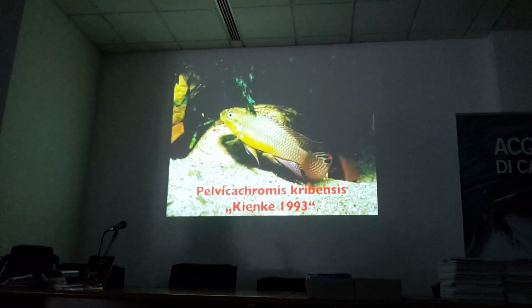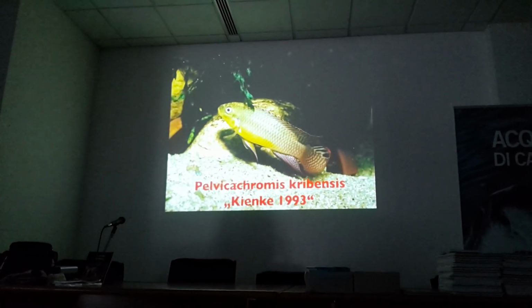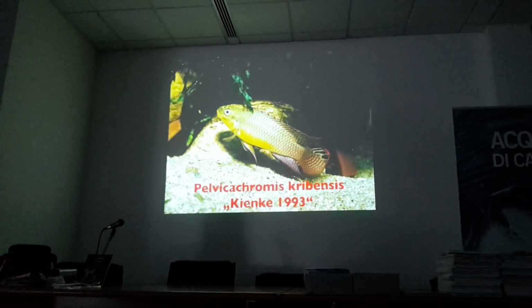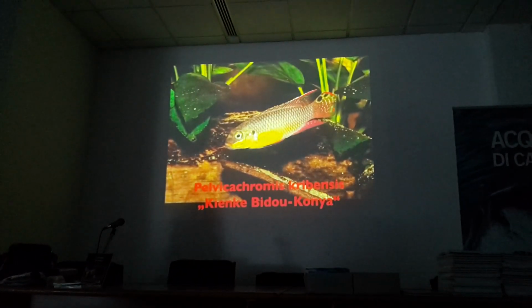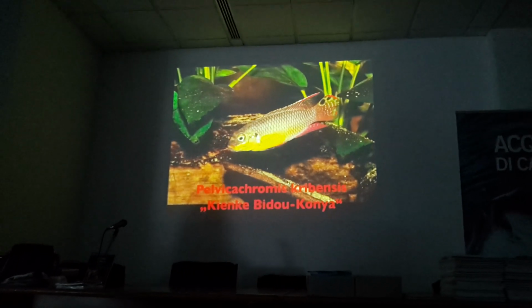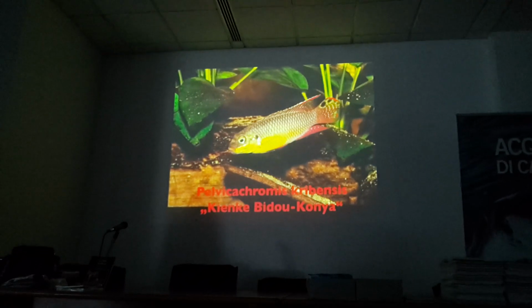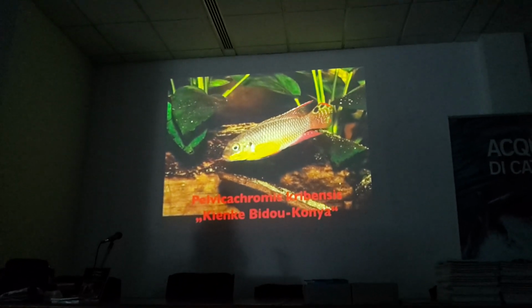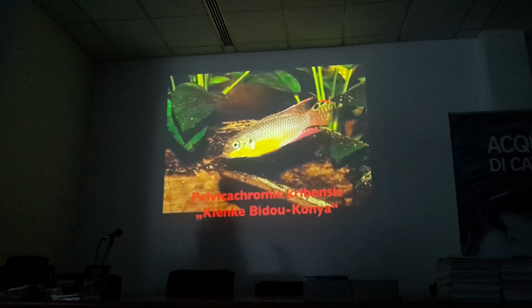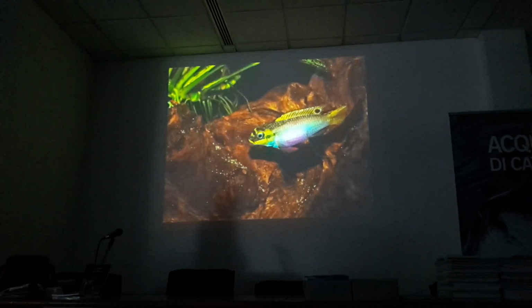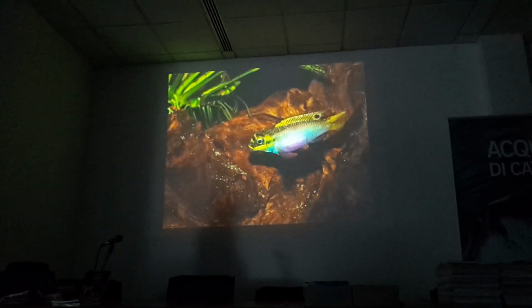This is a Kienke we collected in '93 in Cameroon. This is in the Kribi region. And this is the kribensis Kienke we have at the moment, the Kienke Bidu Konya. The original ones have been collected about 1.5 or 2 years ago. So at this we have now in the tank the exact village, Bidu Konya, where they have been found. Also really nice fish, beautiful colored.